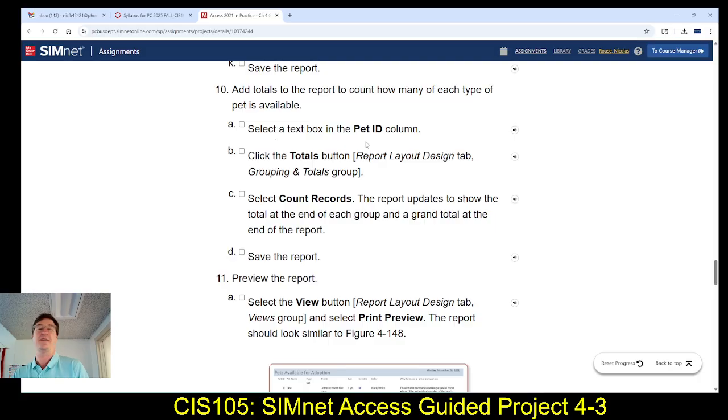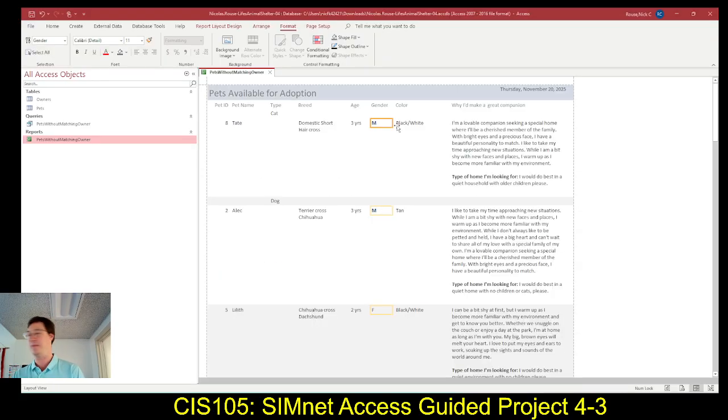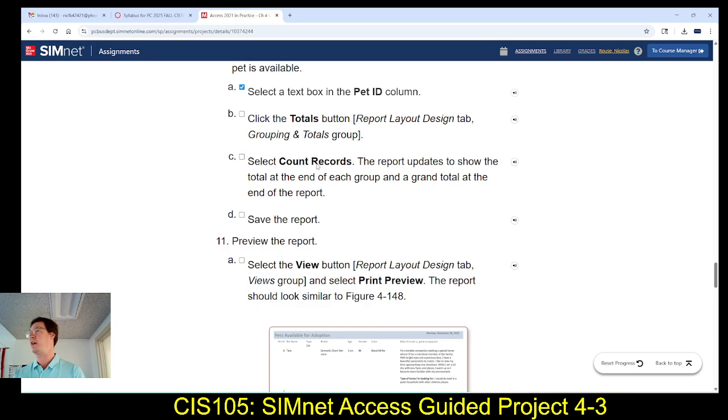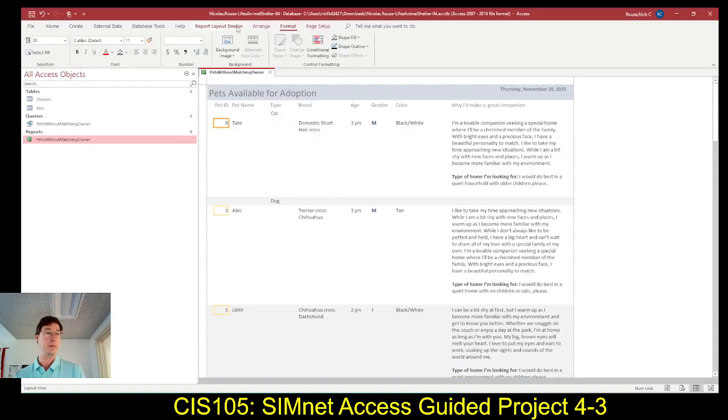All right. 10A. Select the text box in the pet ID column. So we're just going to click on the 8. Go ahead and click on the 8. Now we're going to get a count of the records for each of our groups. So we're going to go to the Report Layout Design tab for step B.